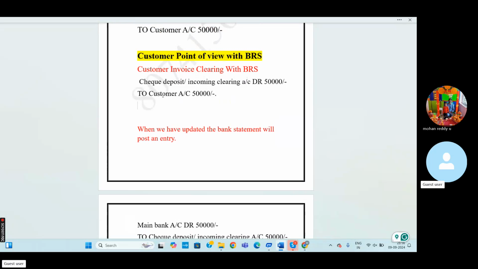After submitting it to the bank, the end user will immediately post the document: check deposit or incoming clearing account debit to customer account. The basic entry is cash bank account debit to customer account. The original entry, if we hand the check to the bank, is bank account debit to customer account. But if you submit the check to the bank, the check will not be cleared and credited to the bank account on the same day.